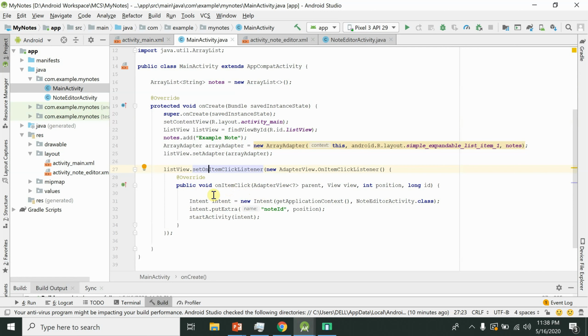a method will trigger. That method is called onItemClick, and it is going to give you some information like parent and view, but for us the important information is the position of the list view item. Position is the index of the list view item where you click.